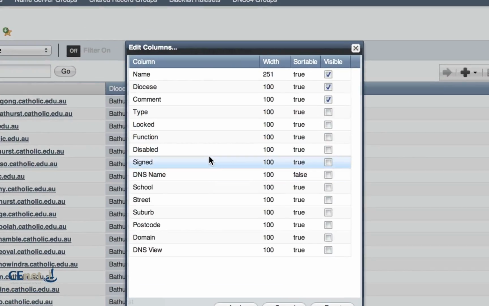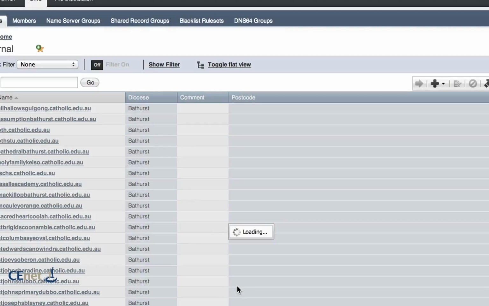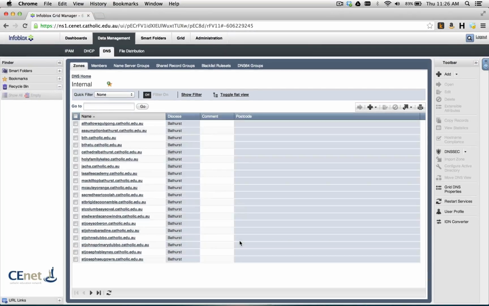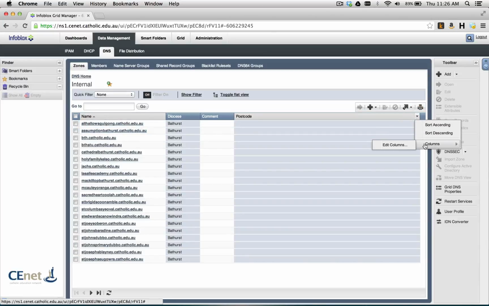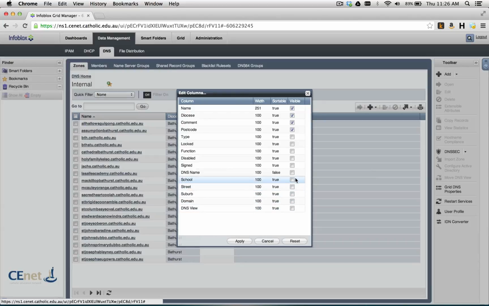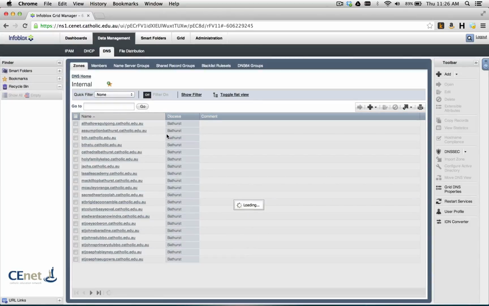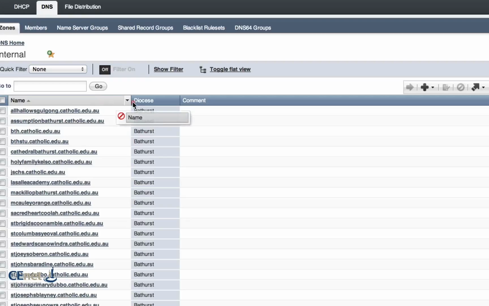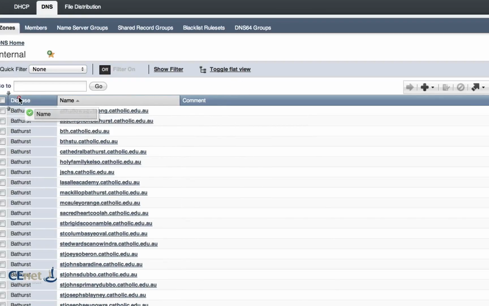So let's just say I want to see the postcode. Hit apply, and it will show you the postcode if that field was populated, which in this case for this particular zone it's not. So we'll turn that off. Columns, edit columns, postcode. Now to change the order of these, you can either drag and drop in here, or you can drag the tabs across, and that will change the ordering.